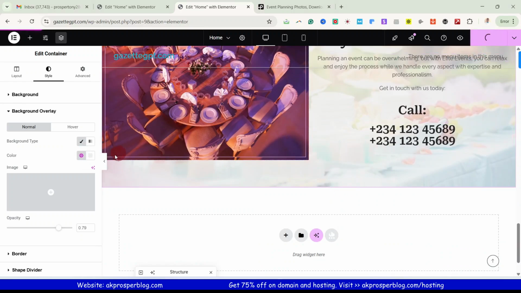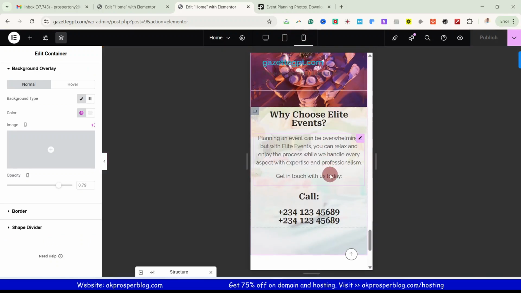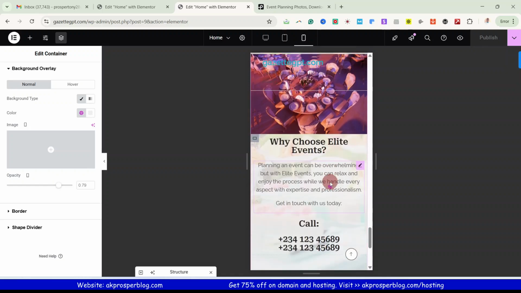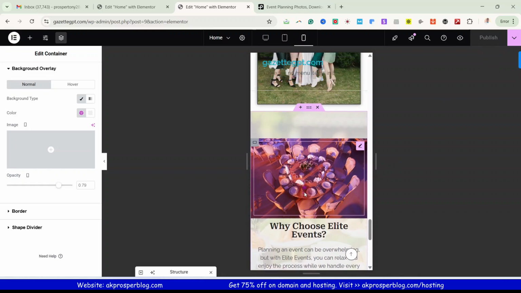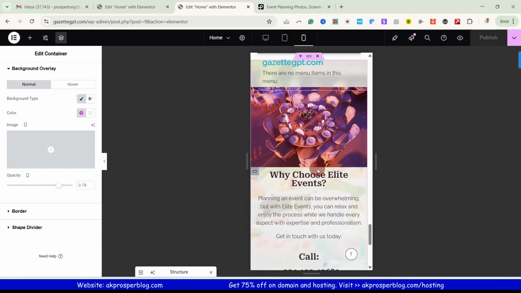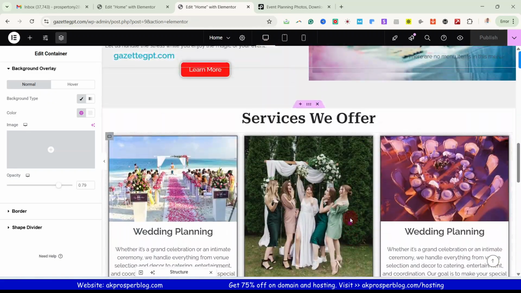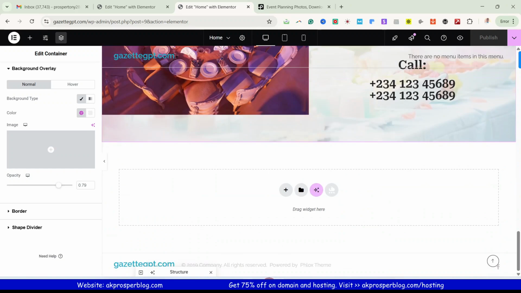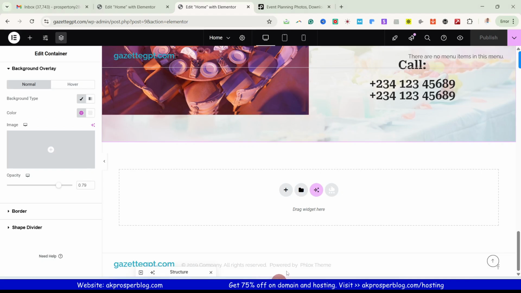So don't forget to always publish. Like I said, publish, confirm your mobile view, and see that it is looking good on the mobile view. Okay, so if you're okay with that, this is what we are currently having. Let's see what was the next thing here. And that's it. So let me come back to, I noticed something.